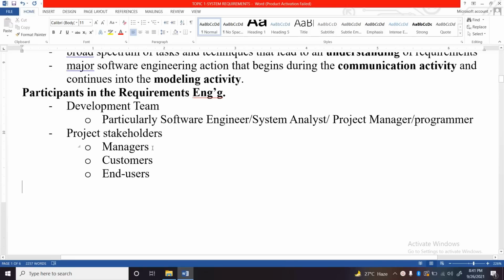Yung pagkuha ng requirement, hindi lang po limited kay manager. Kailangan din po para sa customers kasi sila yung mabe-benefit other than the managers or the business per se. And then lastly, of course, yung end user mo, yung gagamit ng system mo later on. So they are all important in the requirements engineering, the development team, and then the project stakeholders. Stakeholders kasi ang tawag po natin doon sa mga tao na involved sa isang organization.